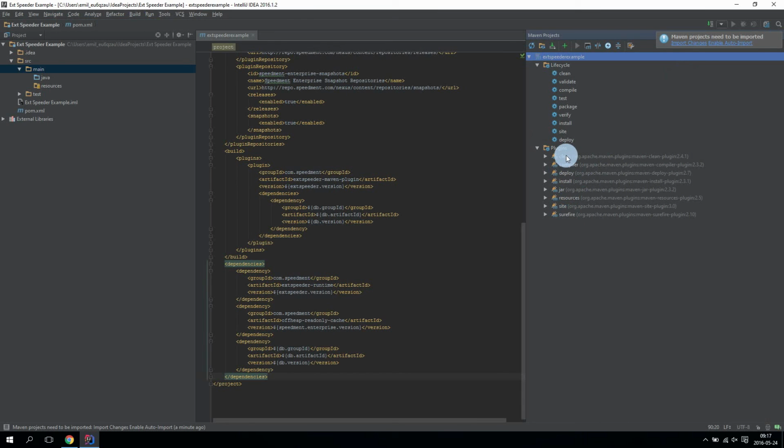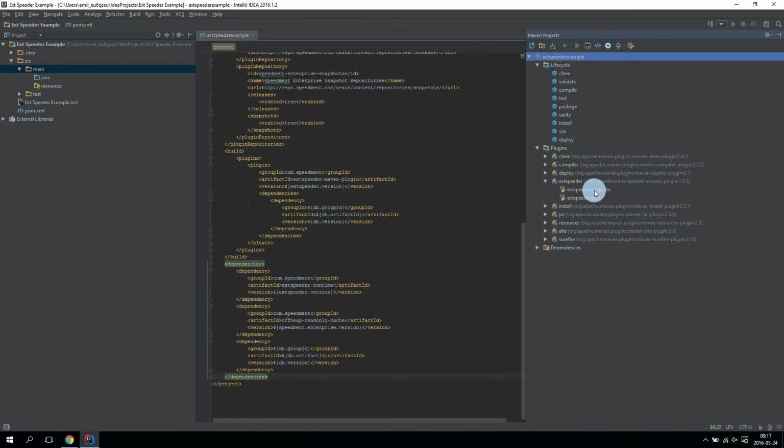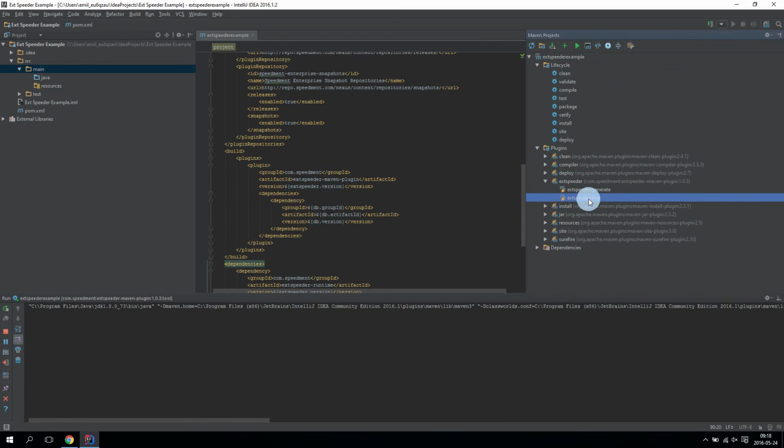Right now, Ext Speeder doesn't show up here, and that's because Maven hasn't been synced yet. So we need to select import changes up here so that all the new goals are downloaded. And now we can see that Ext Speeder appears. If we expand that, you can see that we have two goals, Ext Speeder Generate and Ext Speeder Tool. And right now we're going to launch the Ext Speeder Tool, the graphical user interface.